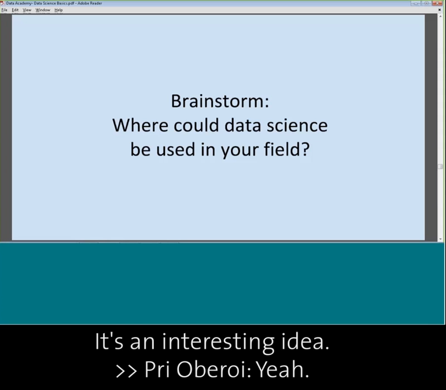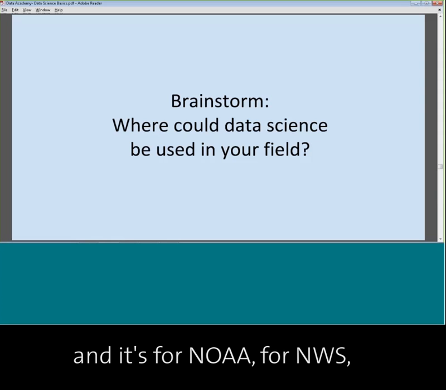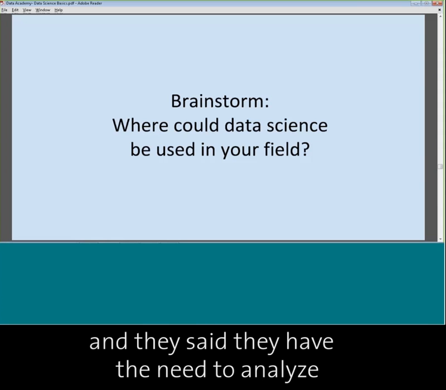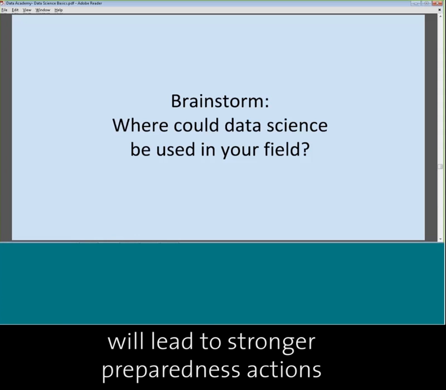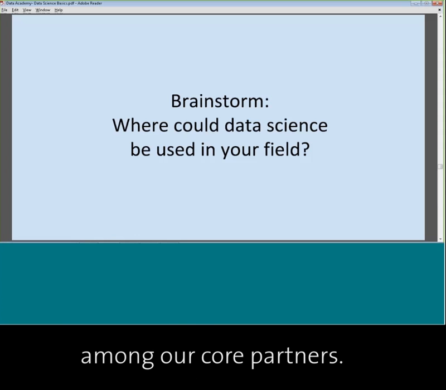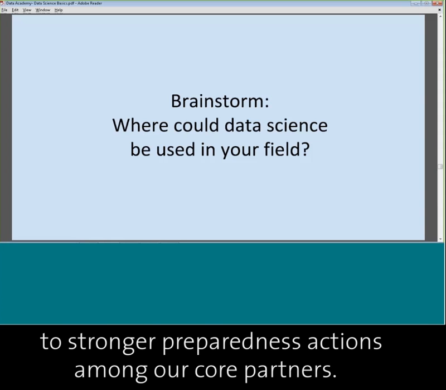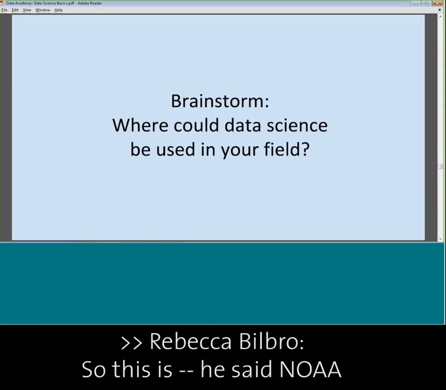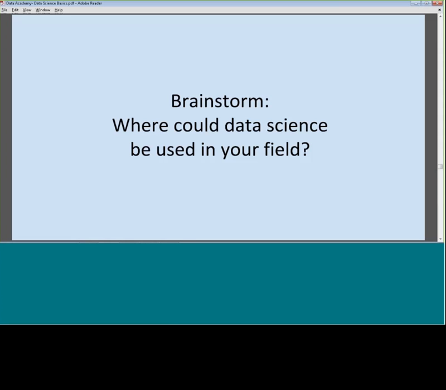It's an interesting idea. Yeah, and then we have one last one, and it's for NOAA, for NWS, and they said they have the need to analyze how a prototype project of thresholds will lead to stronger preparedness actions among our core partners. So this is, you said NOAA? Yeah, and NWS, National Weather Service.